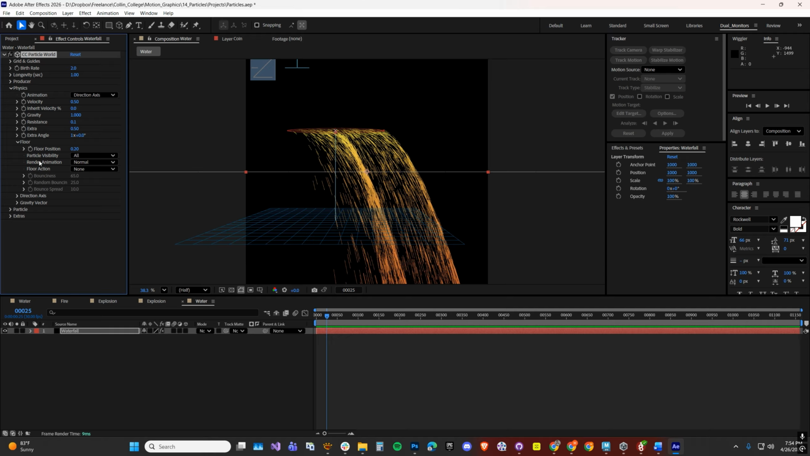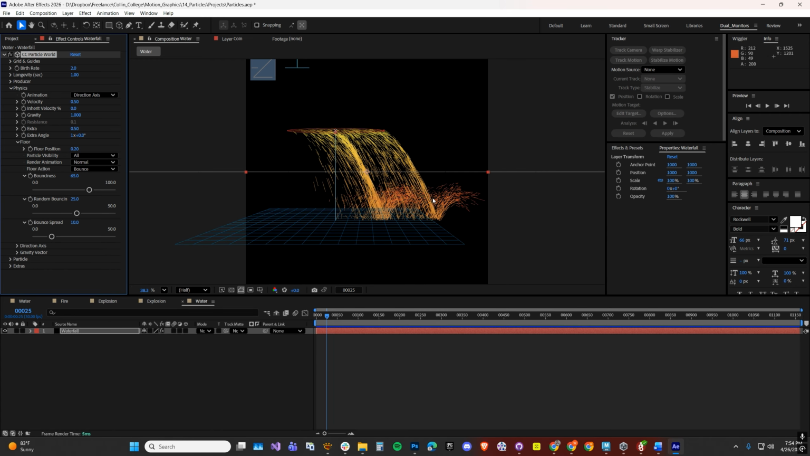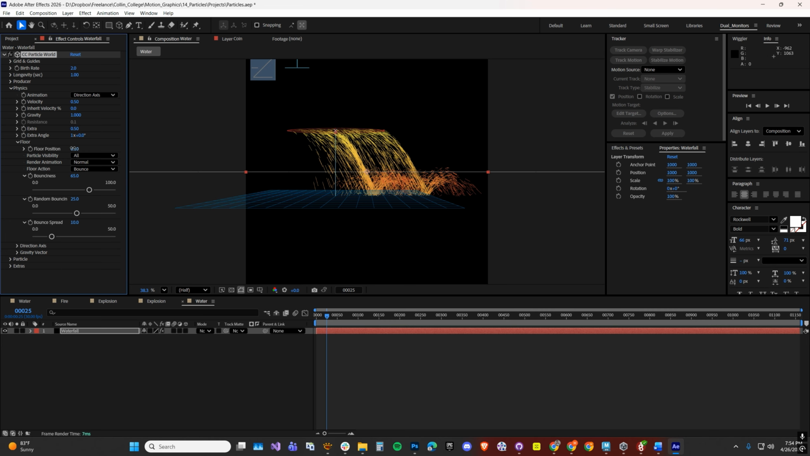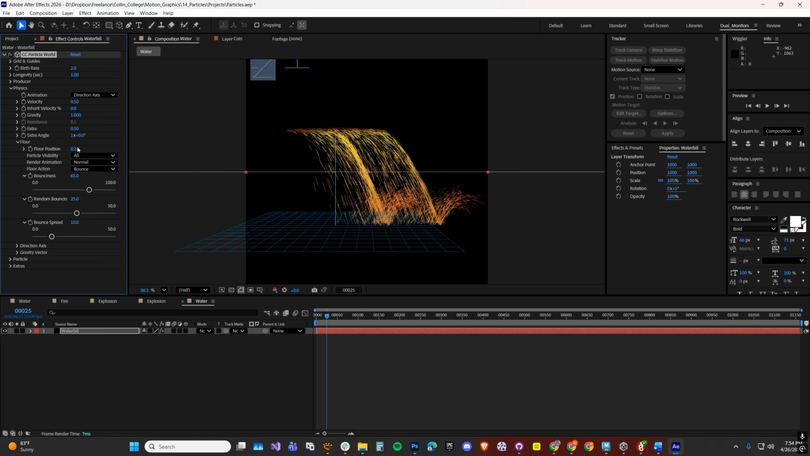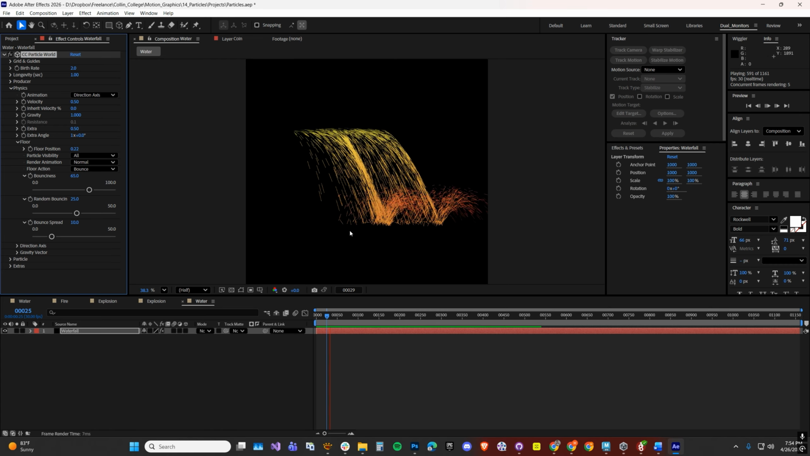So we'll leave the floor position as is. We're going to change the floor action to be a bounce. And you'll see once we do that, it automatically bounces off. You can raise the floor up, or you can bring the floor down. And if you preview through it now, you see that those particles are reflecting off of it.